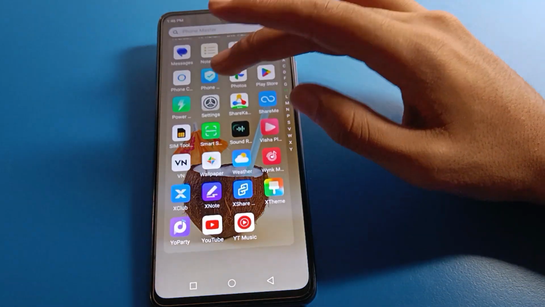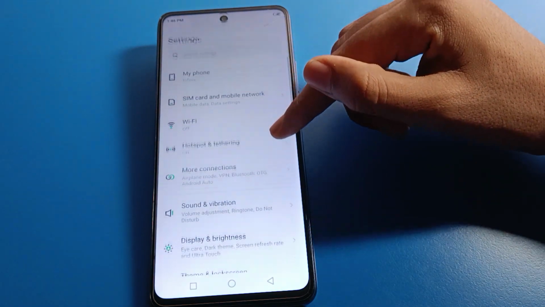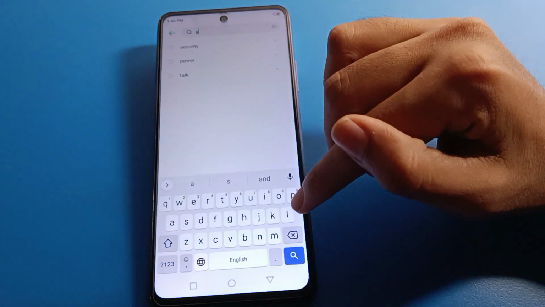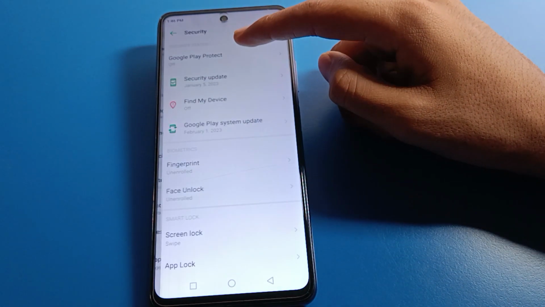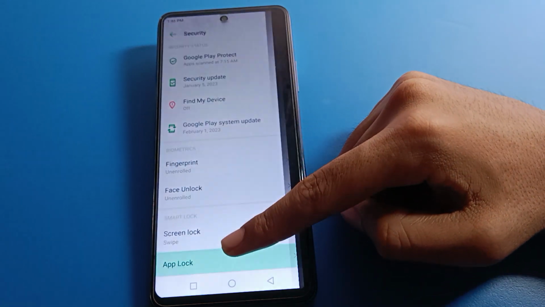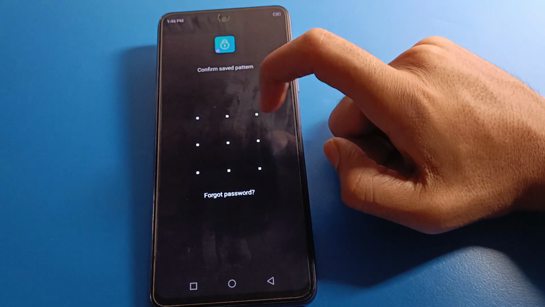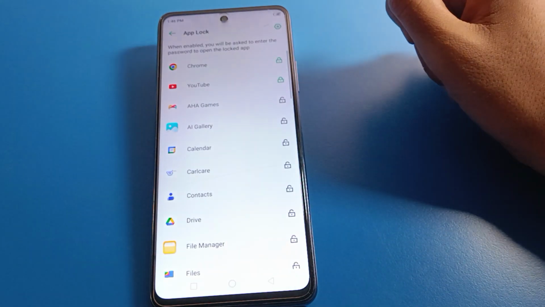Friends, open your phone setting to turn off app lock. In phone setting, search here for app lock setting. App lock setting, friends, click here. Then click here, enter your app lock password, draw your app lock pattern. So friends, I will draw my app lock pattern.